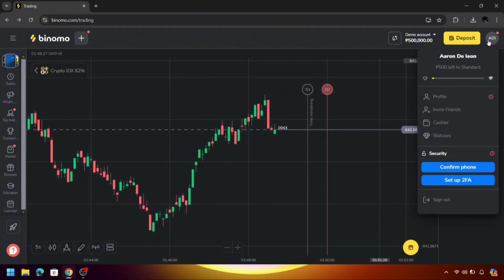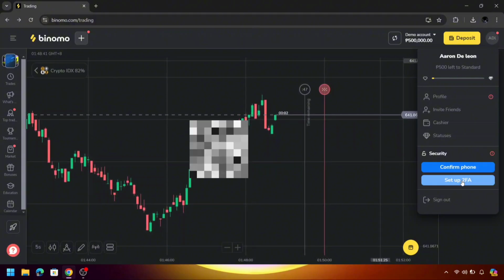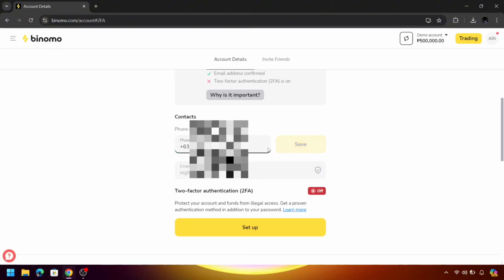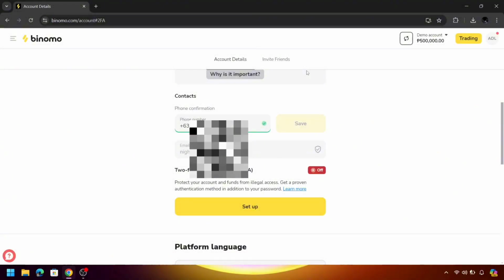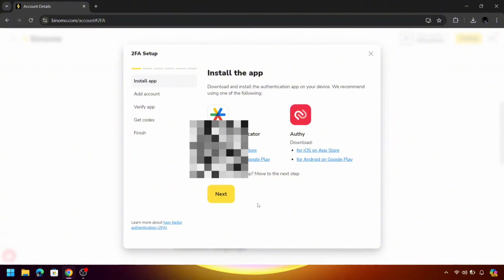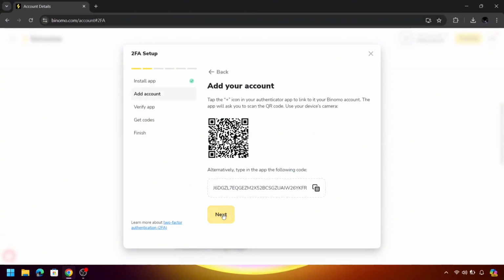And then click the Setup 2FA button inside the Security tab. In this screen, you have to input your phone number or contact information and then save it. Now click the Setup button. Next, you have to use Google Authenticator for setting up 2FA. In this part, you can watch a video or guide regarding Google Authenticator setup.